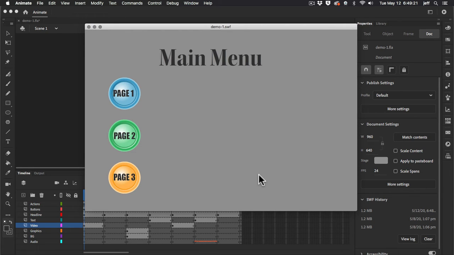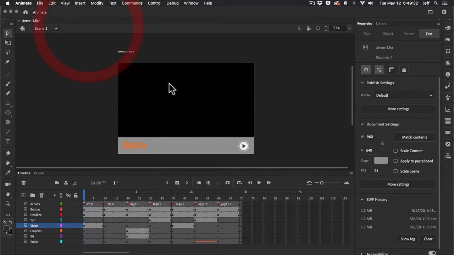So that's your debug. You want to make sure you go through every single button, make sure every button works, make sure everything happens as it's supposed to happen, and so on. So you're saying, cool, looking good. Now it's time to publish my project.